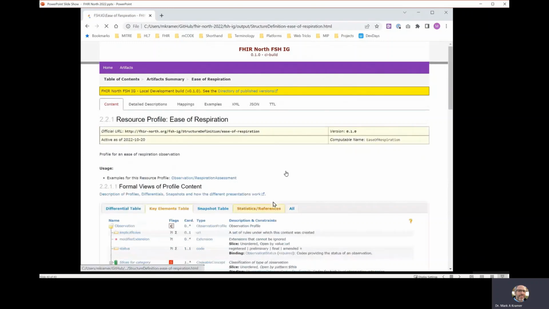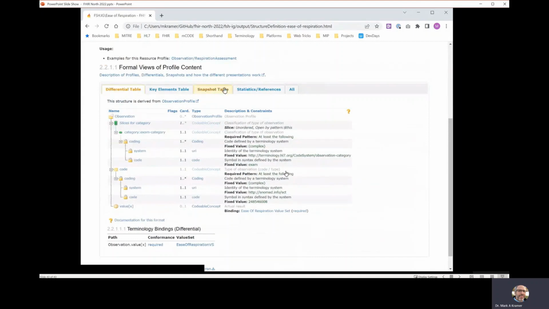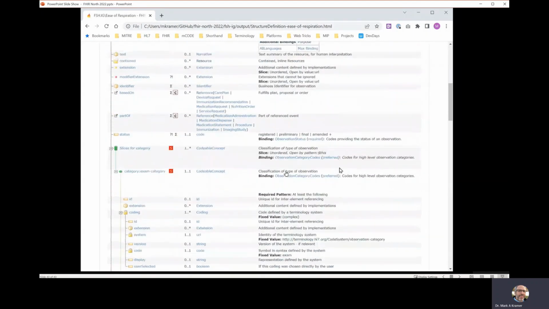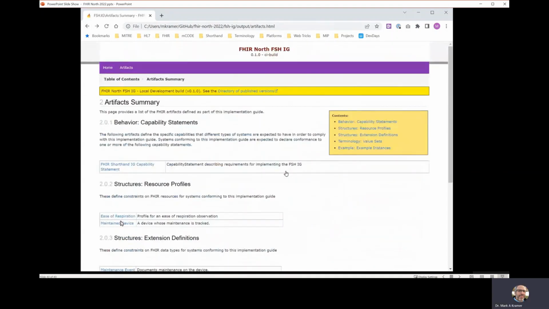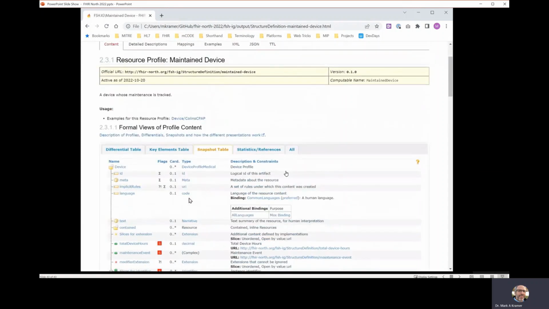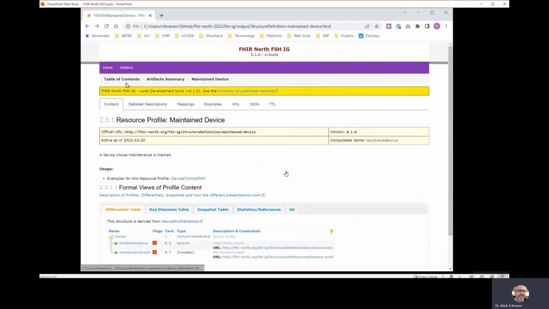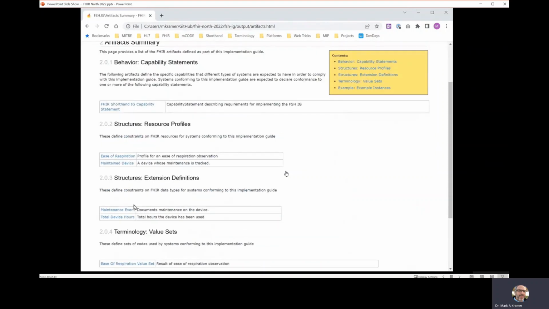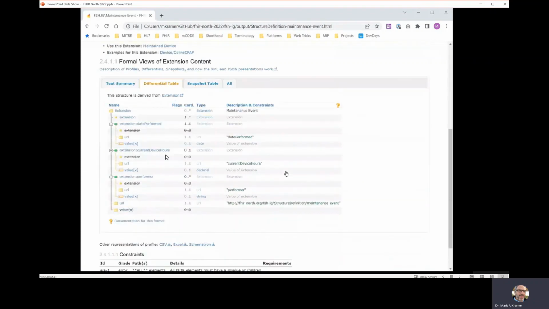So let's drill down on the ease of respiration profile. Let's look at the differential, and you can see that we've set the category of exam category. We can go back to look at the maintain device, and of course we'll provide this so you can take a closer look. The maintain device has these 2 extensions, the total device hours and maintenance event. So let's drill down on the maintenance event, which is the interesting complex profile. You can see it has the 3 sub-extensions that we've defined, the date performed, the current device hours, and the performer.